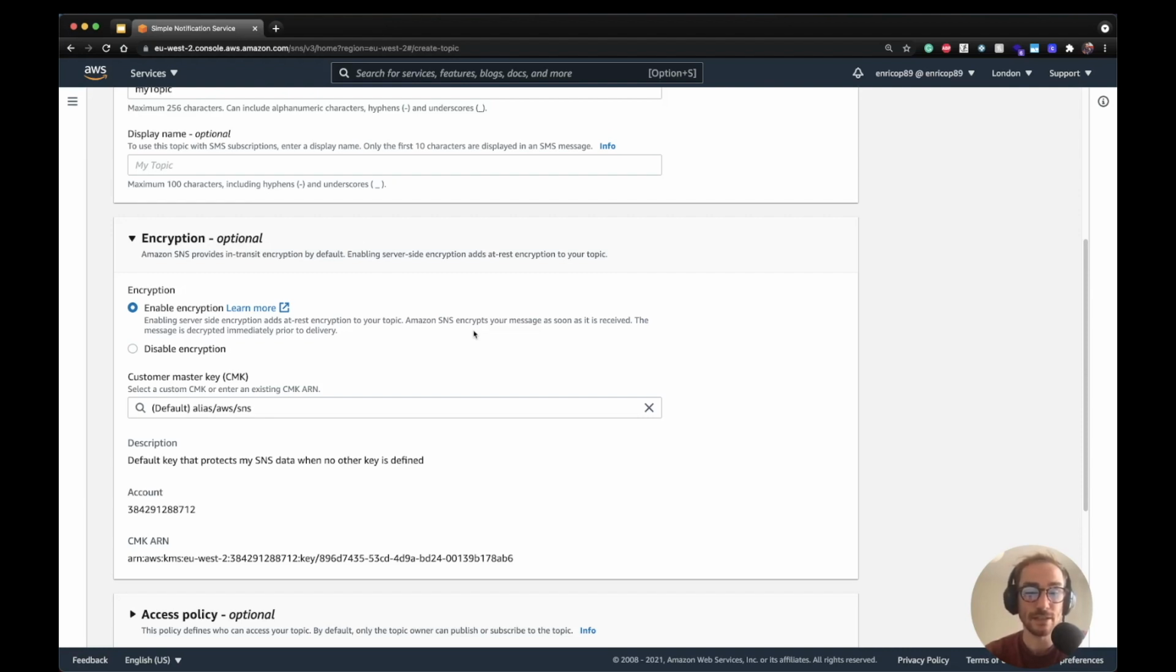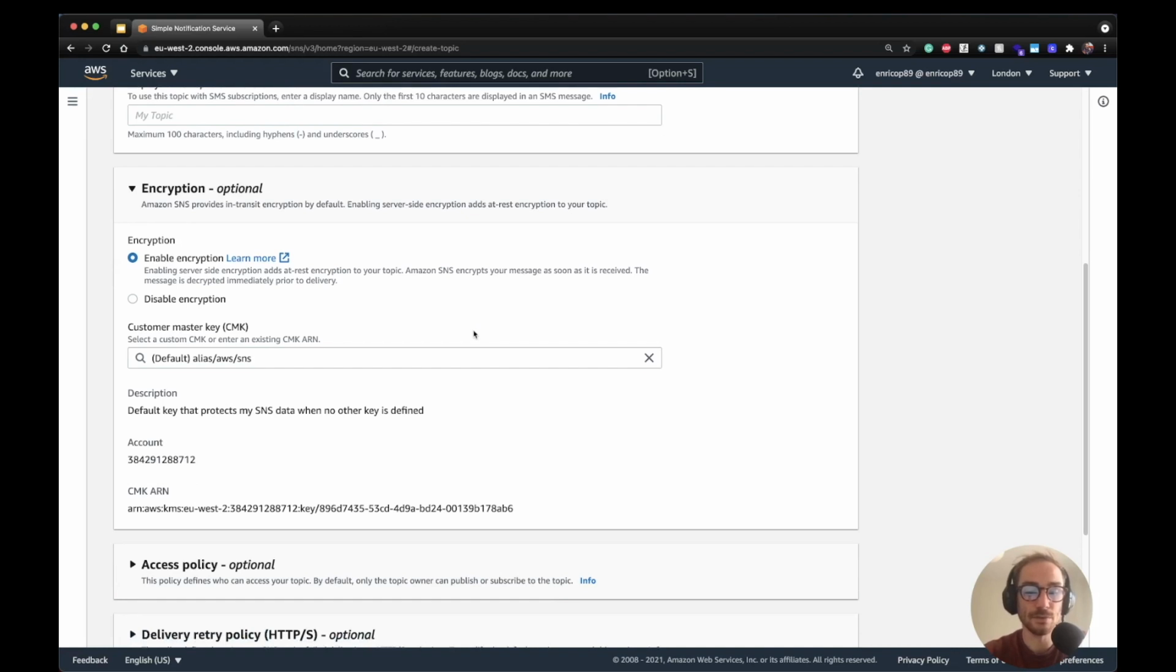Remember, the messages on SNS are stored by default across different availability zones for durability, and this will remain true also for encrypted topics. So the messages will be saved encrypted in different availability zones. What will happen is when you send the messages to the topic and you have subscribers, the messages will be decrypted just before being delivered to those subscribers. The subscribers, as we said in the previous video, can be SQS or an AWS Lambda function or HTTP or HTTPS webhooks.